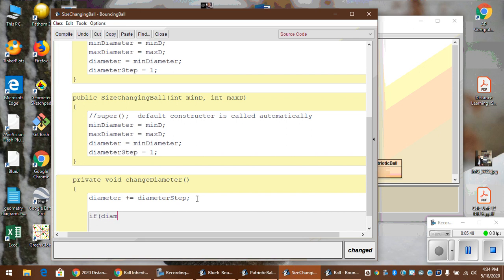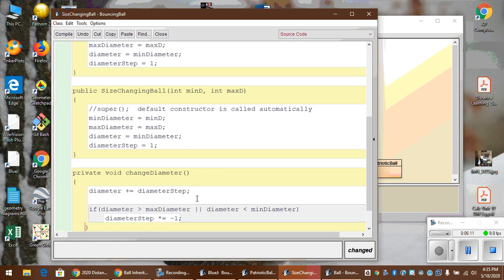So I'm going to have this thing where I say if the diameter is greater than the max diameter, or, oops, wrong way, there we go, or if the diameter is less than the min diameter, it means I have to switch what I'm doing. And so then my diameterStep times equals -1. And that way I'll switch the adding one to subtracting one, or the subtracting one to adding one.